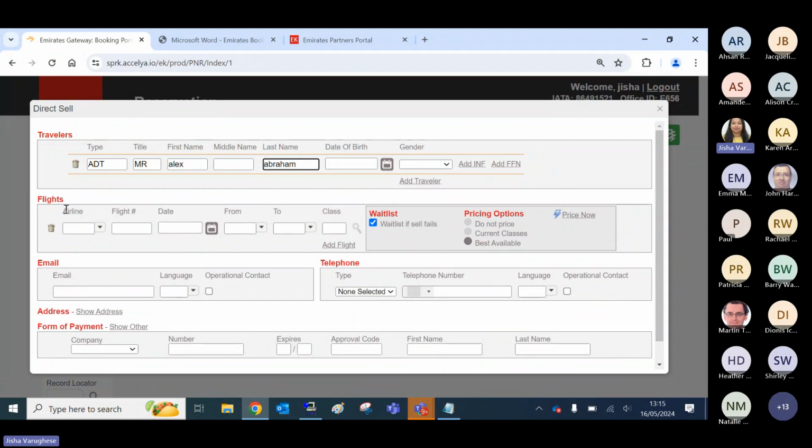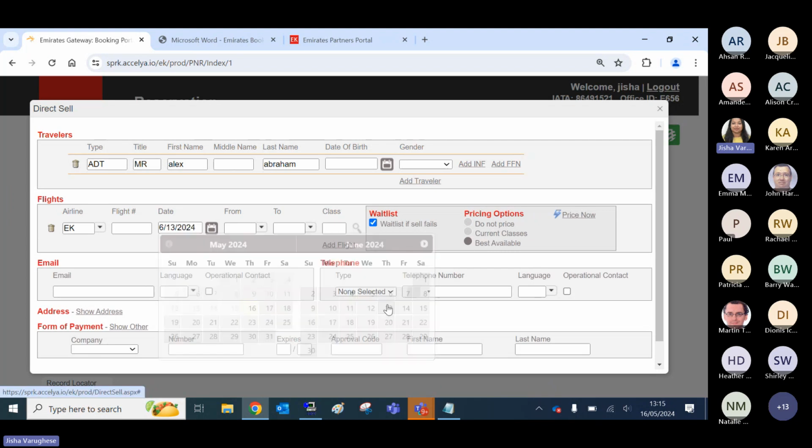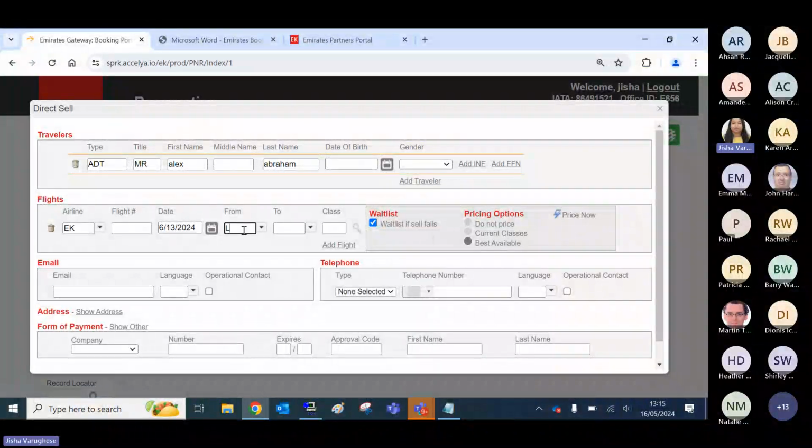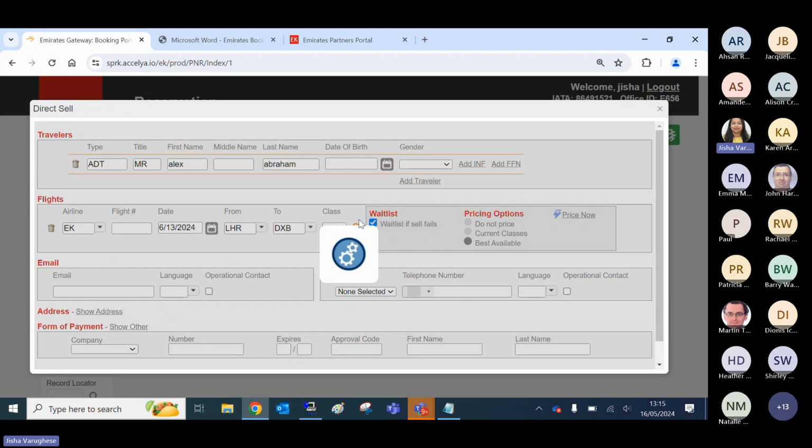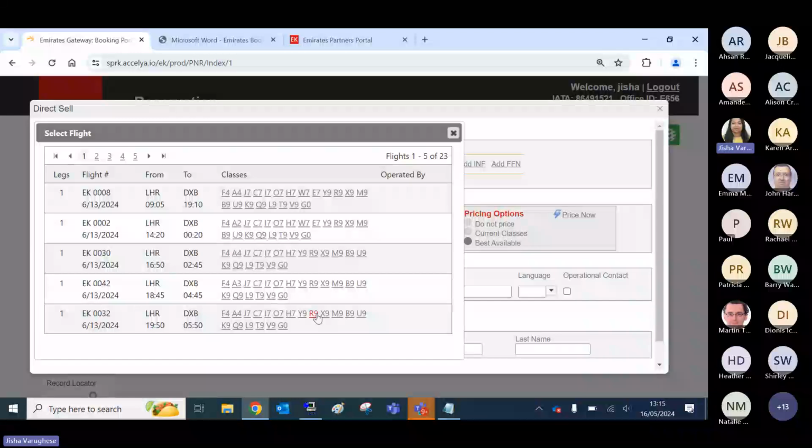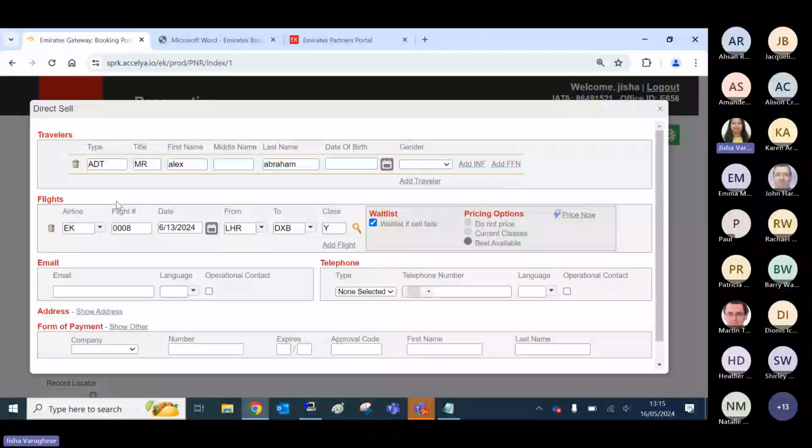In the flights section, you have the airline code. So here I'm updating EK. If you do not know the flight number, you can just update all the other details like the date, then the from and the to, the origin and destination. And from here, you have a search option. Just click on search and you will see the available flights and the available RBD display. From here, you can choose the available flight. And now you can see the flight number is also auto populated. If you want to add more flights, you can search for flights from this option.